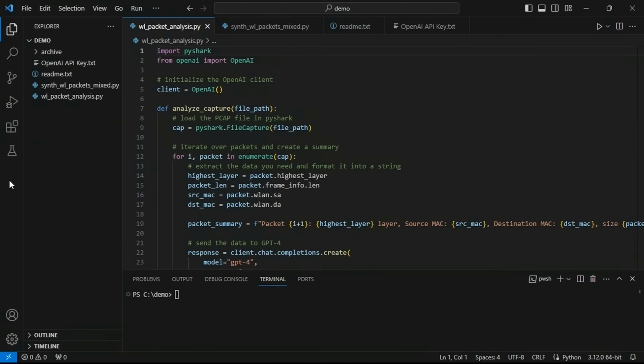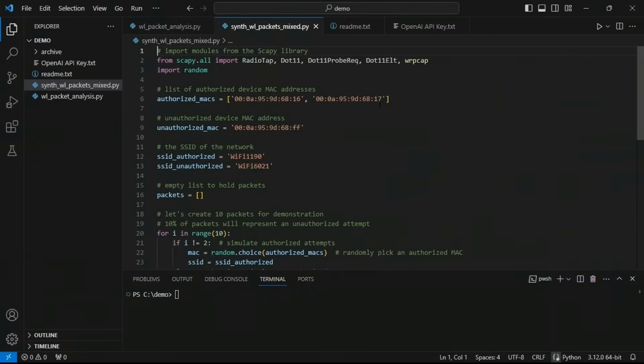Okay, to get started in my demo, I have a couple of files open in Visual Studio Code. I have WL, which stands for wireless, _packet _analysis.py open. I've also got synth _WL _packets _mixed.py open. The latter is going to be used to synthesize some packets that we can analyze with GPT-4. So I'll select the second tab.